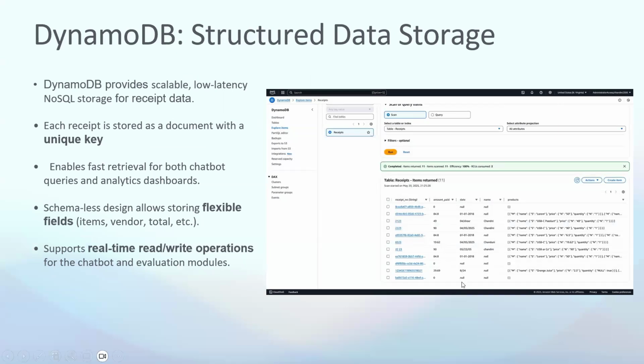Once we have a structured JSON, we store it in Amazon DynamoDB, which is a fully managed NoSQL database. DynamoDB is ideal for our use case because it offers low latency reads and writes even at scale. Each receipt is stored as a document with a unique key, which makes it easy to retrieve records based on fields like receipt number or date. This makes DynamoDB a perfect match for LLM outputs, which can vary depending on receipt complexity, whether it's handwritten or typed text. We also rely on DynamoDB's real-time querying capabilities for chatbot interactions and backend analytics.